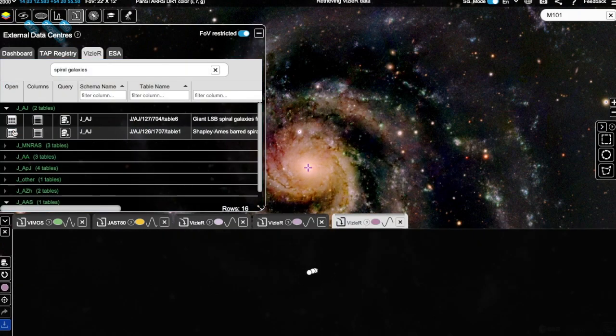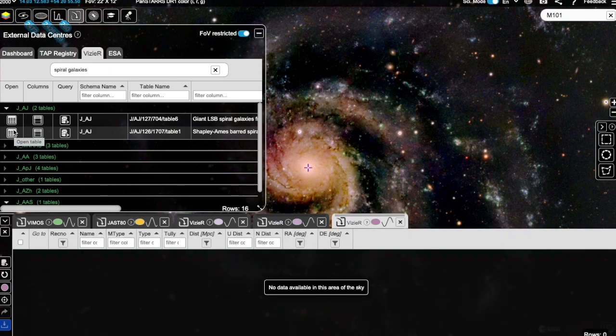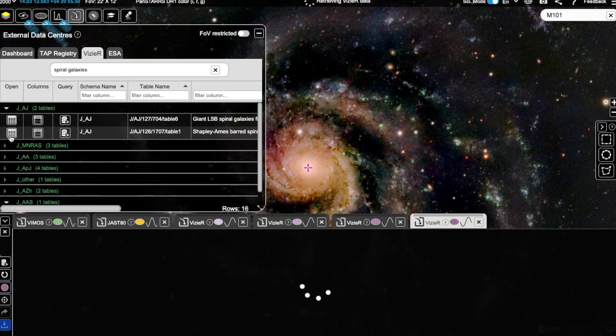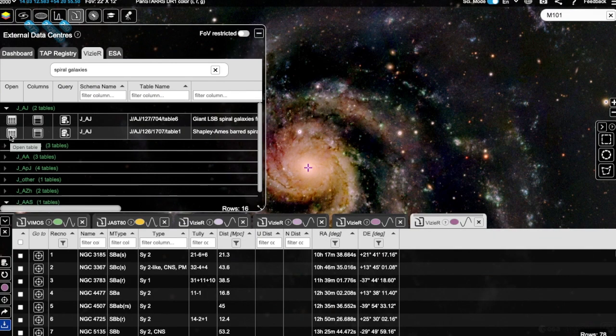Let's try this one. Yes. No data in the area of the sky. Okay, what do you do in this case? You want this table. Decided, yeah, this is the table I want. So I'll unselect the field of view and I'm going to load the whole table. We do have, so here we are.